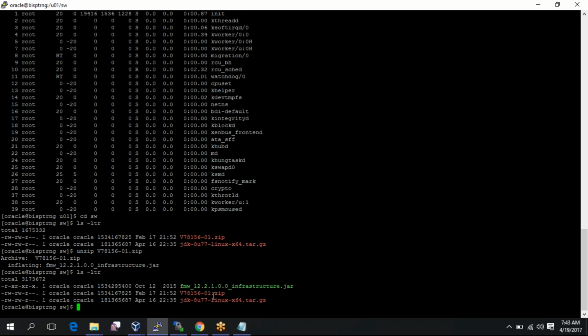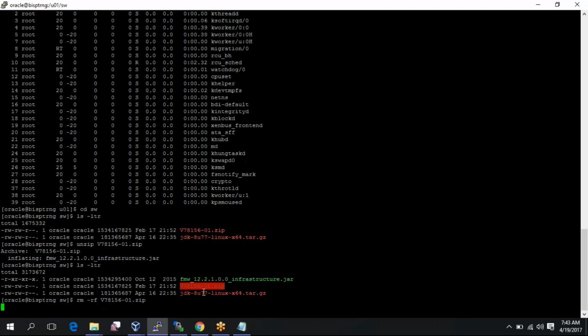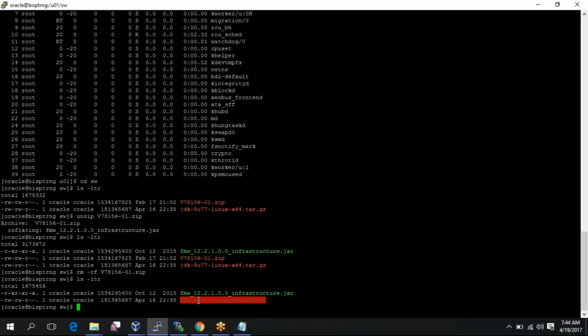So this is what we have as of now. We have this JDK and this Fusion Middleware file. I'm going to remove this one because I don't need it, to save my space. I have already unzipped it. So removing this file, now I have the JDK and Fusion Middleware software. You can see this JDK comes with the extension .tar.gz.